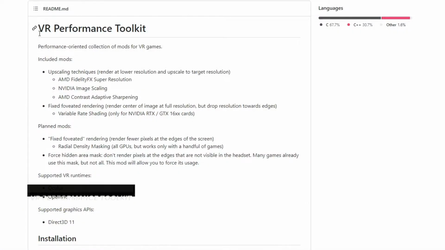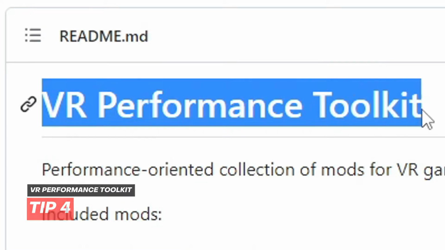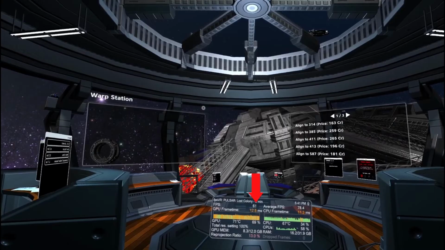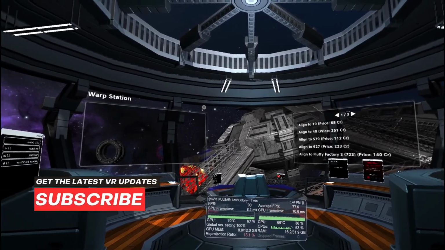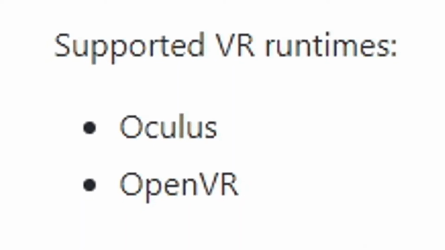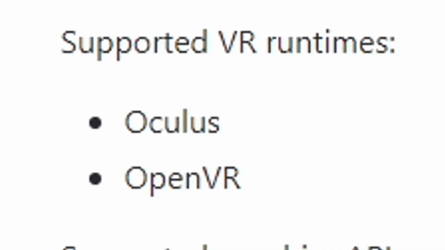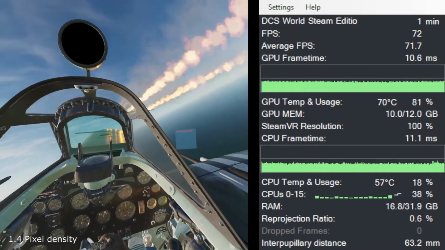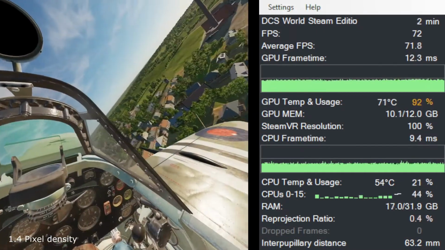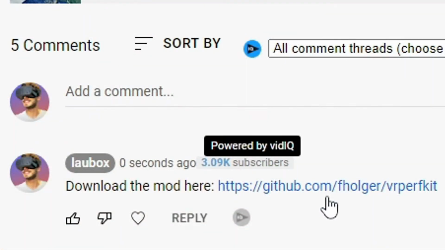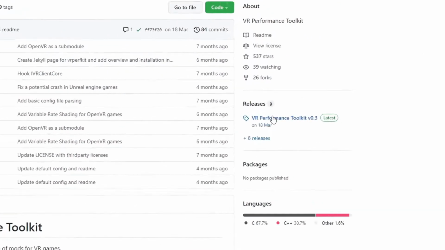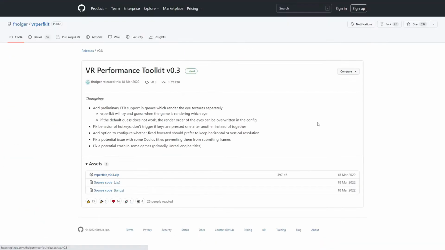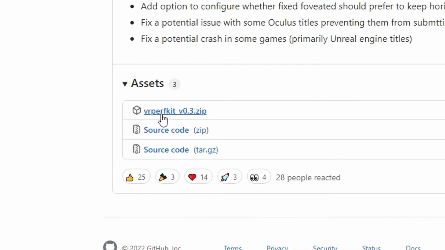Up next, let's talk about the VR Performance Toolkit. Games like, as I told you, DCS, that are not made for VR run pretty poorly standalone, but with this mod, they run pretty well, both for SteamVR and the Oculus runtime. It is very easy to install. I will not get into details here. Just click on the link in the description, and on that page on the right, click on VR Performance Toolkit. Below, download the VR Perf Kit and extract it in a folder on your desktop.